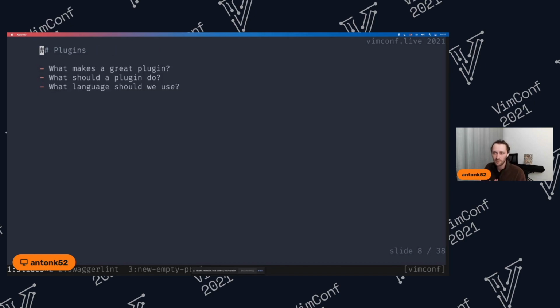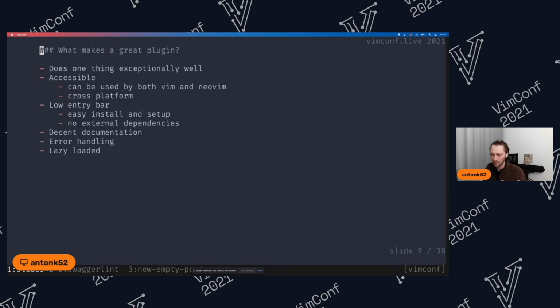So let's take these things apart. First of all, what makes a great plugin? A plugin should solve one problem exceptionally well. It should be accessible. If you're putting it out there and you want people to use it, you probably want both people who use Vim and Neovim to be able to use it. You'd like it to be cross-platform because people might be on Windows and they also want to try it out. Why would you limit it?